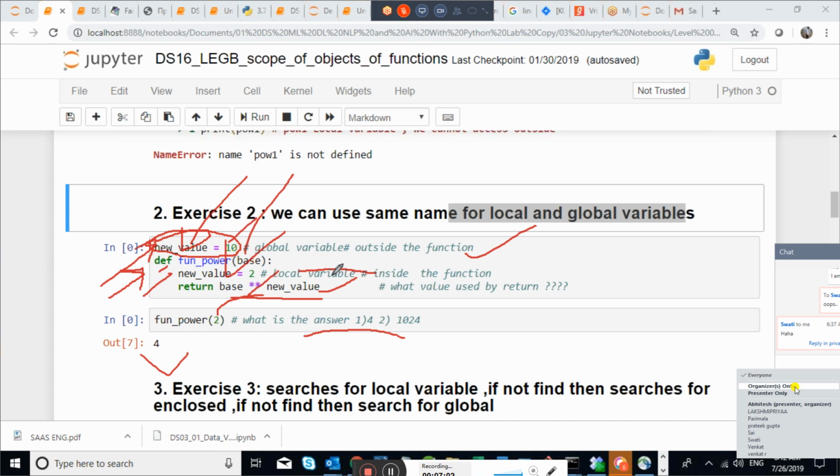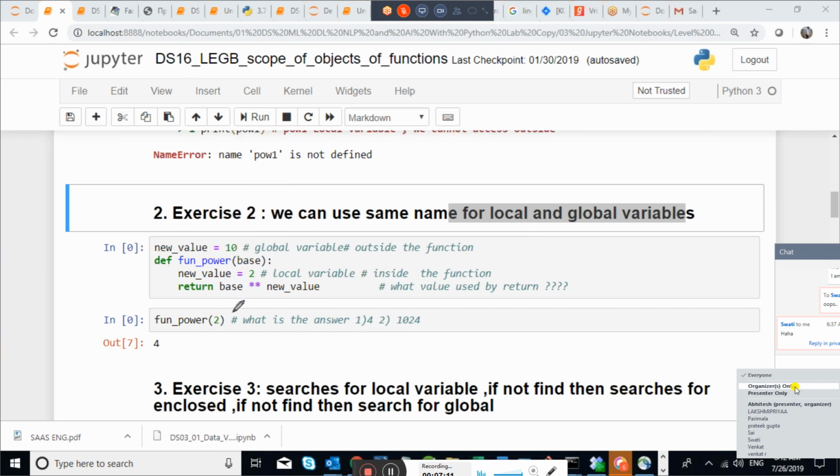It will be 4 because the control comes here first. It will map with this base. We are passing 2, so base will now contain the value 2. Then it comes here and tries to return base to the power new_value. So it will try to find the value of new_value.